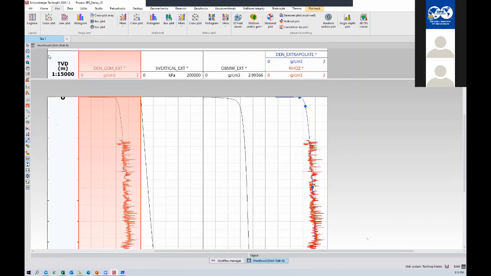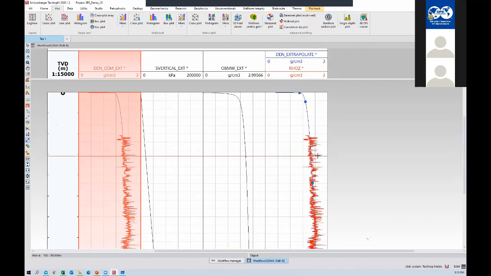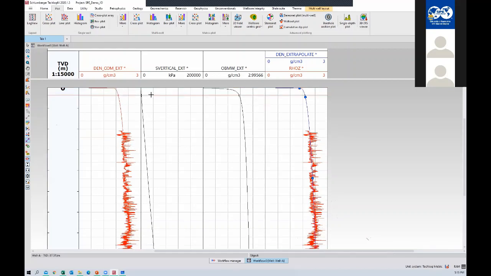So at the end of the day, what is my objective? My objective is to create a composite density curve which starts from the top. I'm trying to identify a trend using these control points by looking at my actual data. Once I know the density from ground zero, then it's simple integration. You just need to integrate density over depth to get overburden stress.